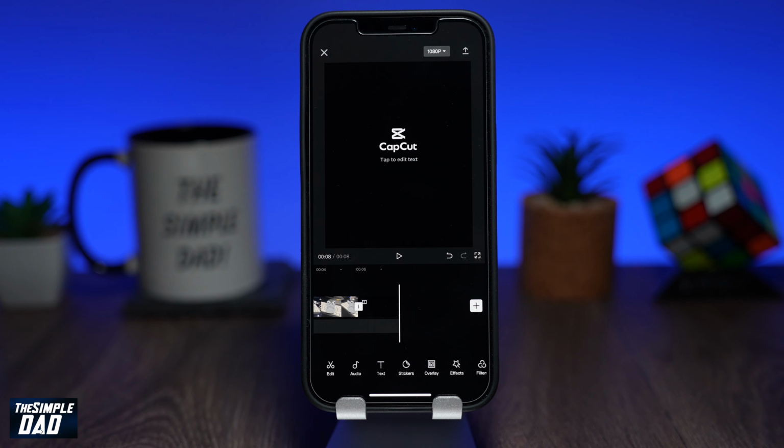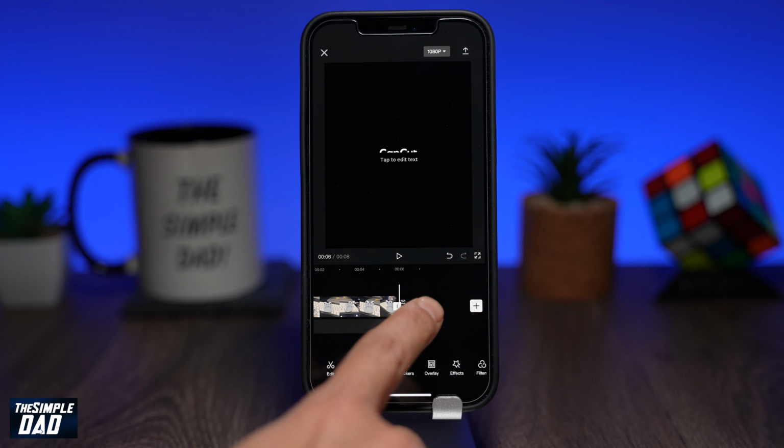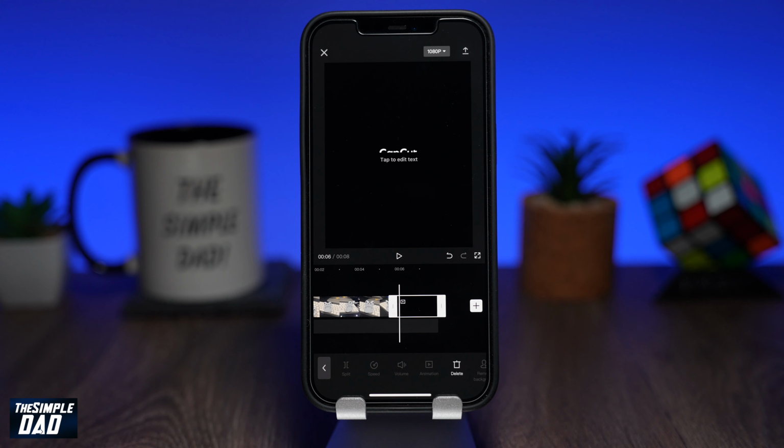Once you're happy with the result, go to the end of the timeline, select the black screen which CapCut adds, then tap on Delete to remove it from the timeline.